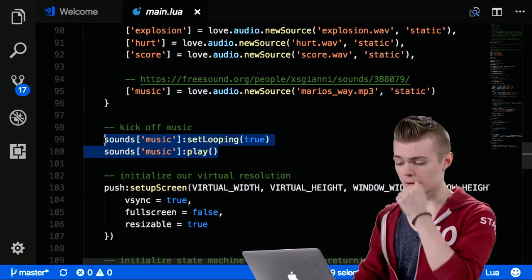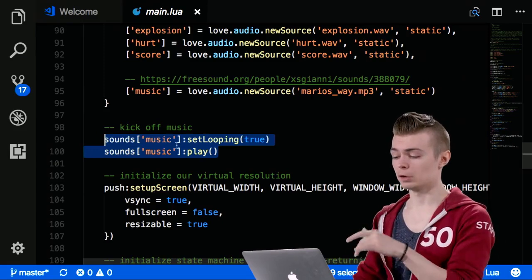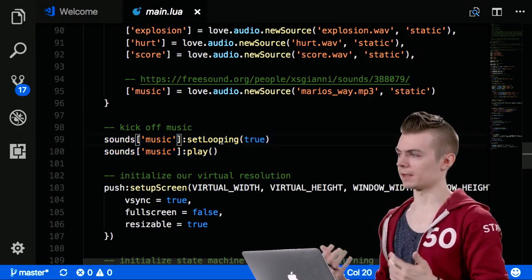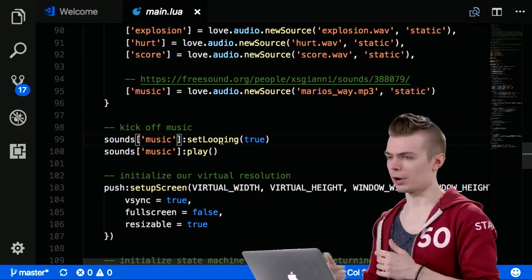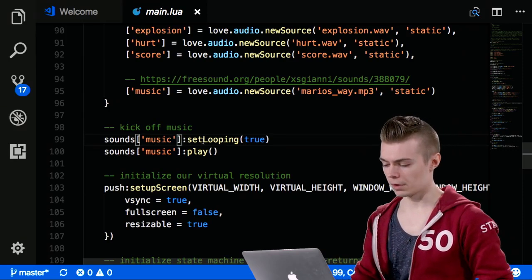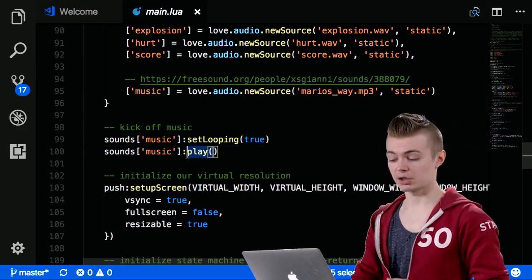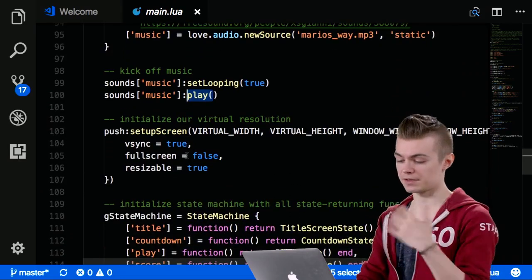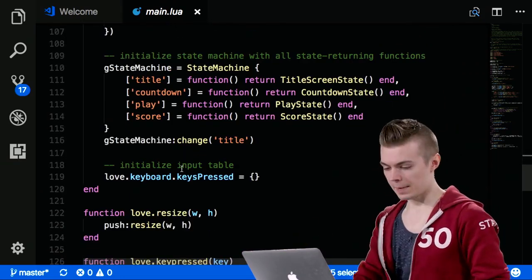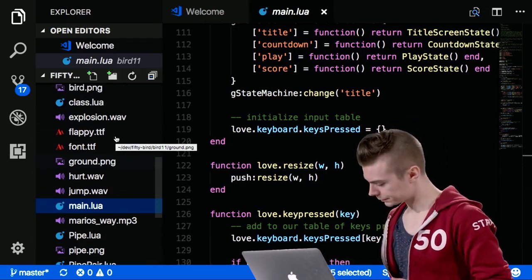On lines 99 to 100, we're going to do one additional step before we start the music. We're going to set looping on that to true, because in games that are sort of infinite like this, we don't want our music to just go and then stop abruptly. We want to have it loop. So we set looping to true and actually begin the play of that music outside of any of our states, because it's going to be a global music track. And then that's the music. We also need sound effects.